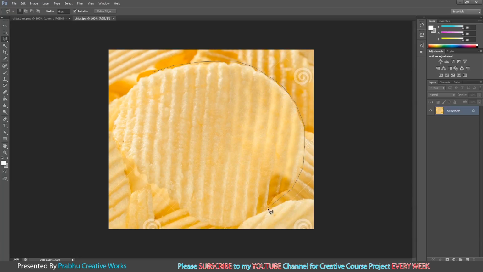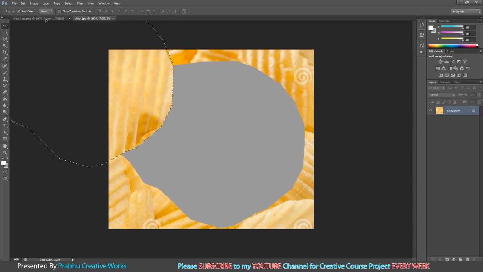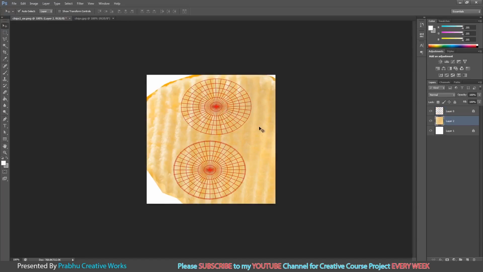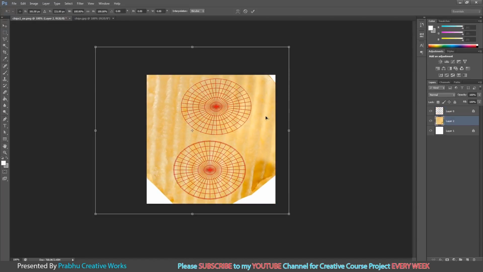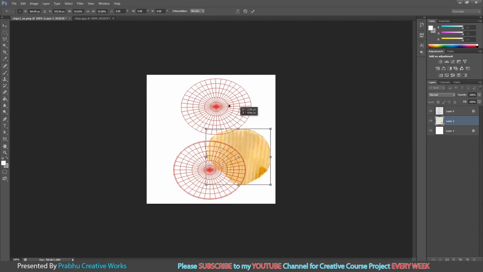You want to just select this chips roughly over here, like this. Now take the move tool and move over here like this. So now I want to scale, press Ctrl T and use shift and scale like this.